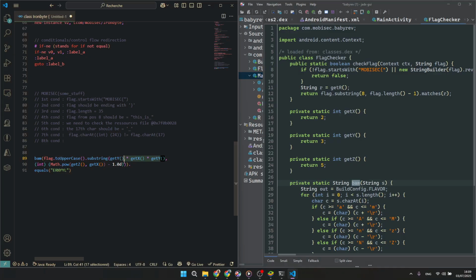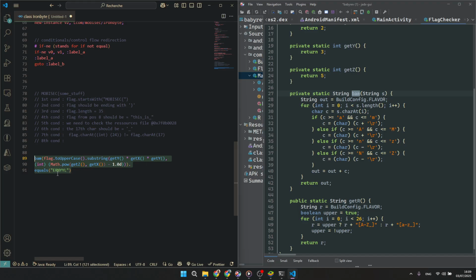Flag.uppercase.substring from those positions, which is getY by getY, which is 3 by 3, 9, by 2. Maybe we'll try to reverse engineer this little function right now, but it should be equal to this little guy right here. So 3 by 3 by 2 is just 18, I guess.